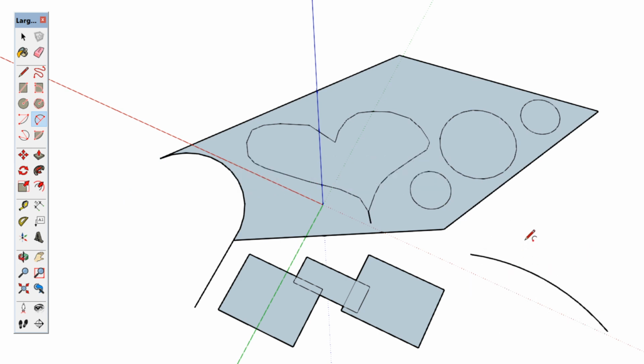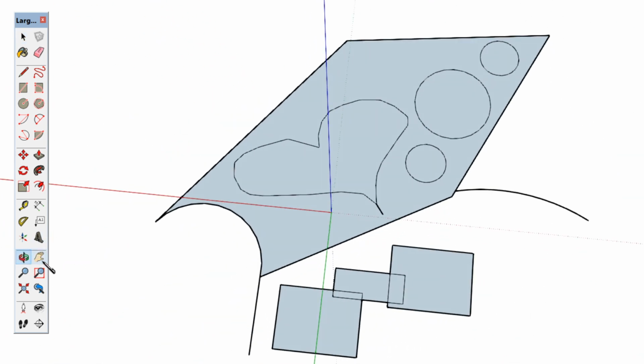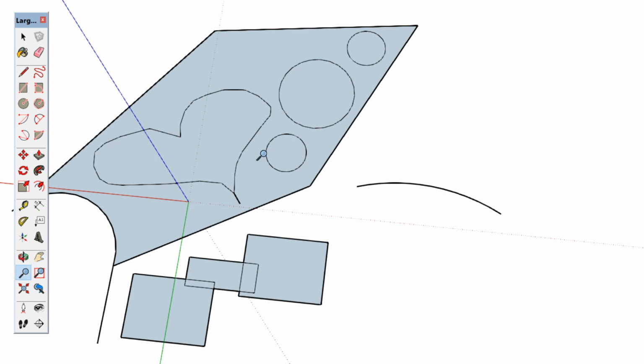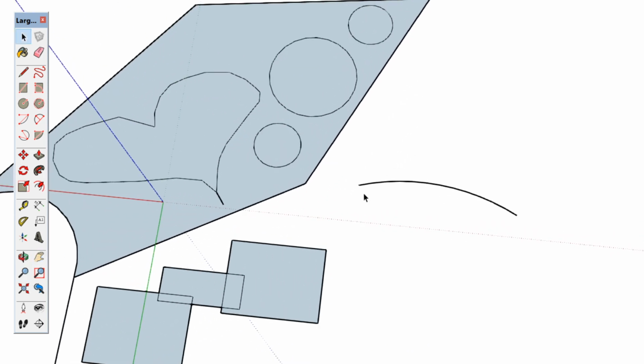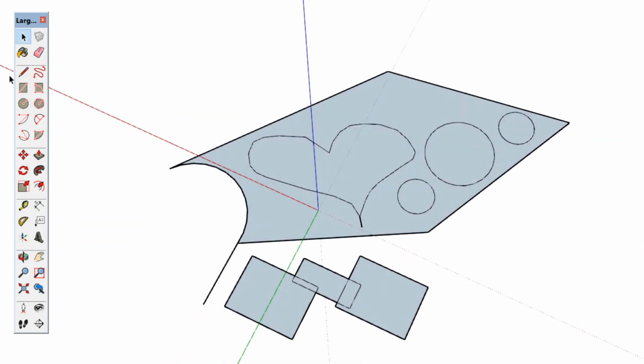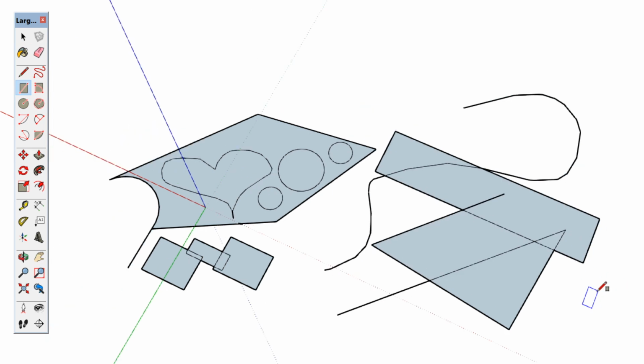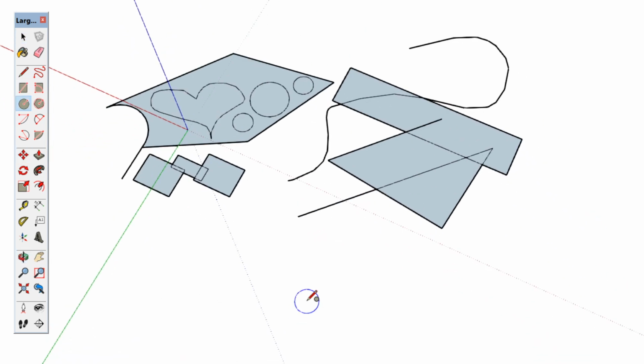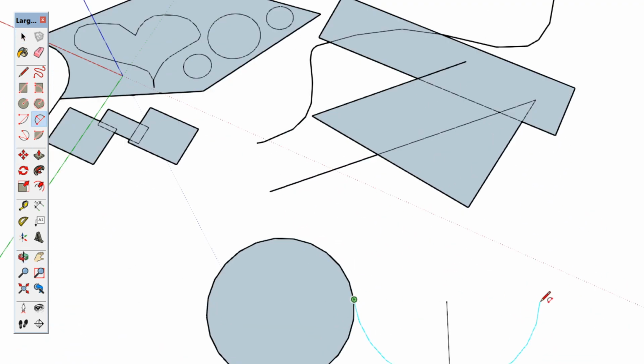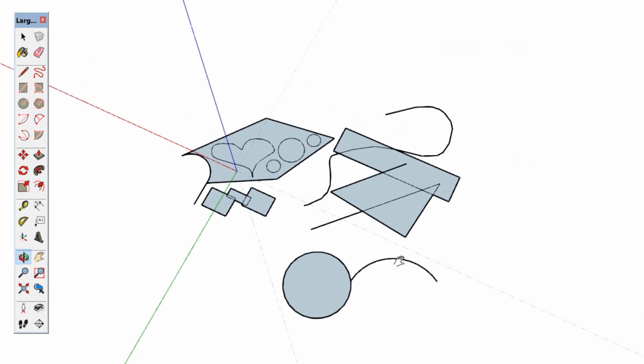Exercise. Practice navigating. Orbit, pan, zoom, using these shortcuts as well. Practice drawing. Line, freehand, rectangle, circle, 2-point arc, using the shortcuts as well.